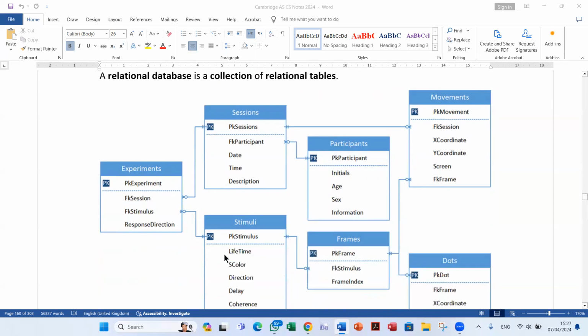So a relational database is a collection of relational tables. What is meant by a relational table? This is a table, and these are the fields in that table. And these are the relationships. PK means primary key.